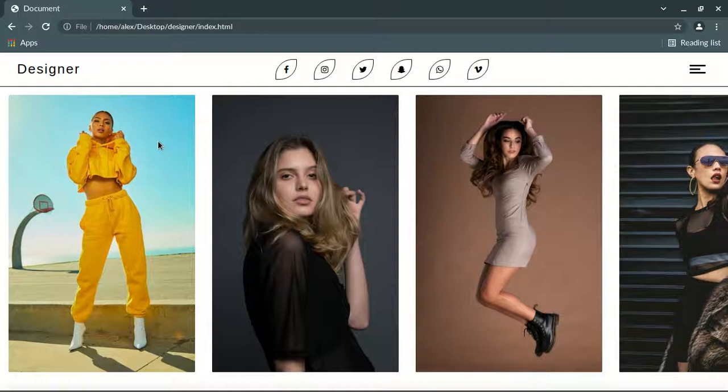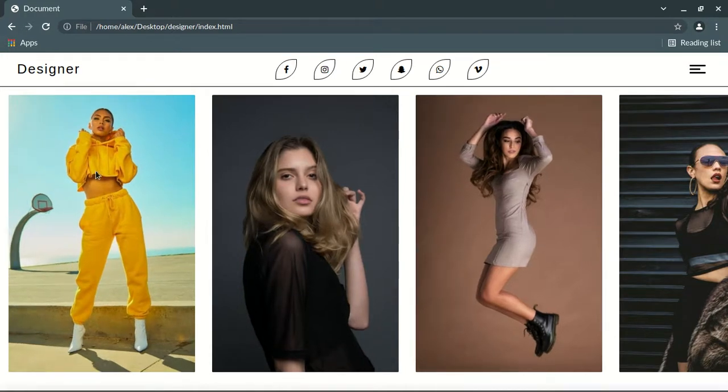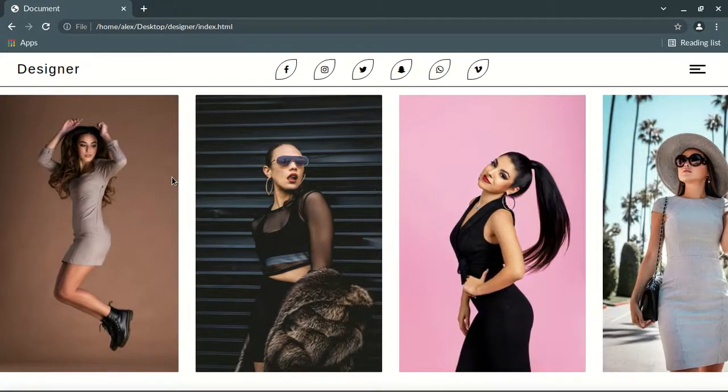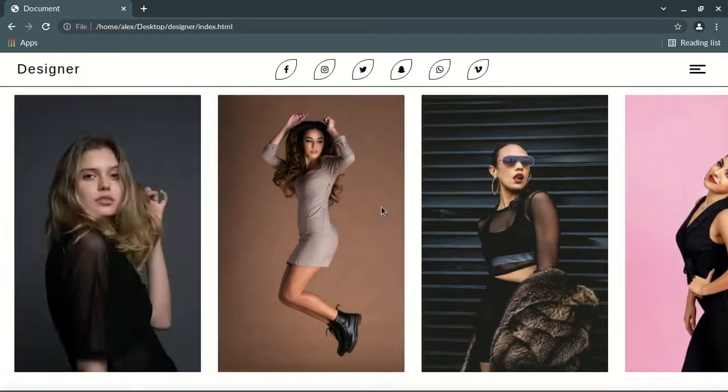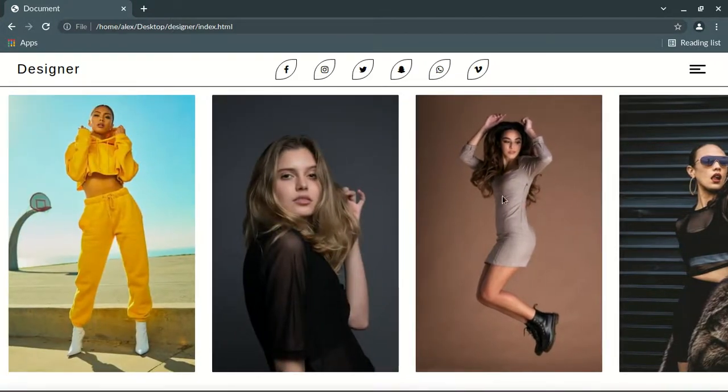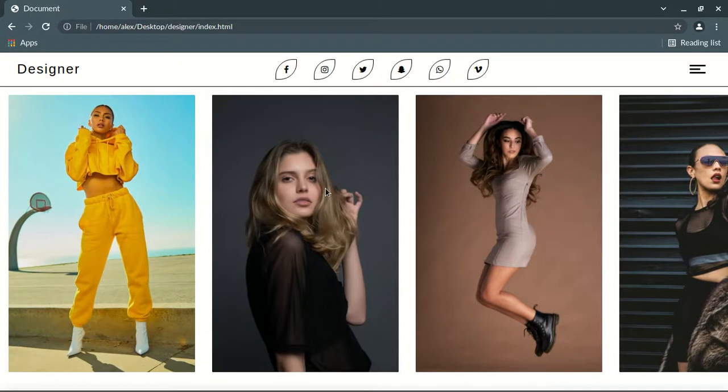So hello coders, today I've come up with another simple challenge for you. So yeah, here's a challenge. Look at that, scrolling horizontally. That's what we're gonna be doing today, and you can see this beautiful hover effect.